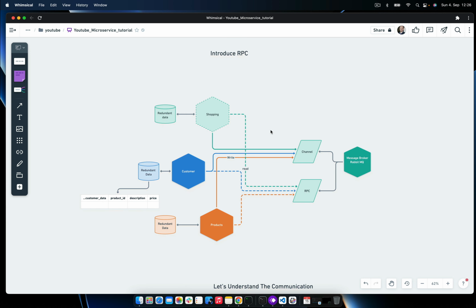With the help of RPC, we are segregating the read and write operations, right? Right now the write is happening through the subscriber and publisher pattern, where we are just firing an event and providing a payload, and we are not looking back, like we are not looking for a response.